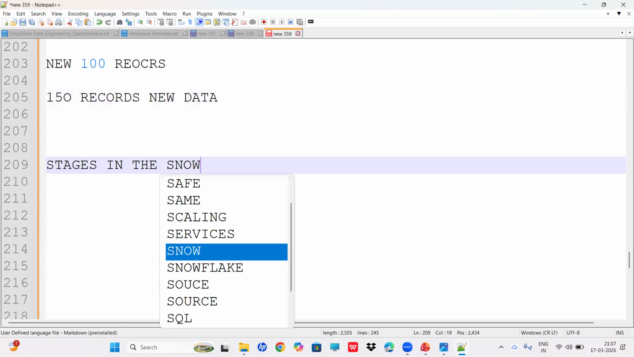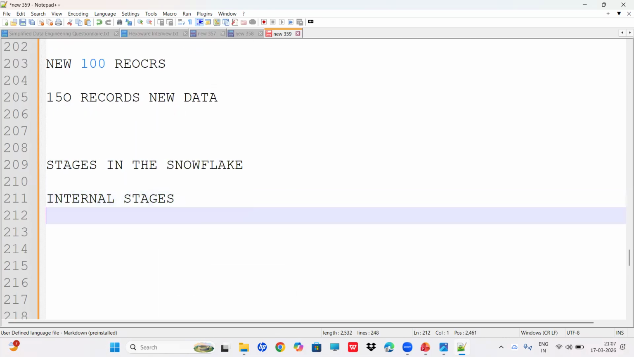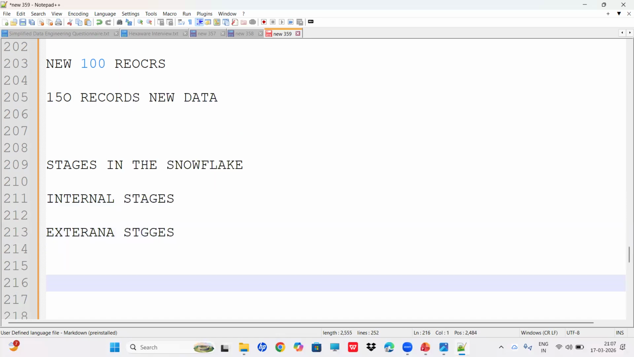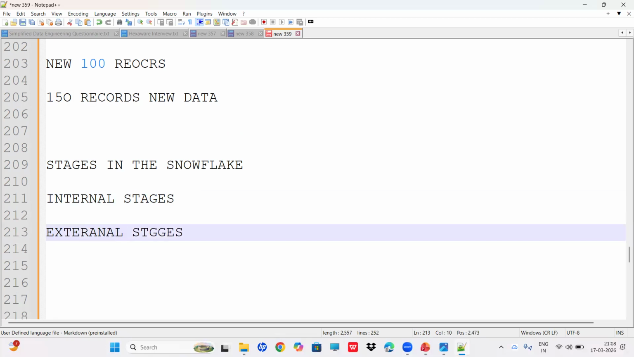And we have stages in Snowflake. What is a stage? We can't load data directly from S3 into Snowflake; in between we need a stage. There are two types: internal stages and external stages. We use internal stages when loading data from on premises, meaning our local machine or computer, into Snowflake. When loading data from AWS, Azure or GCP, those are external stages.